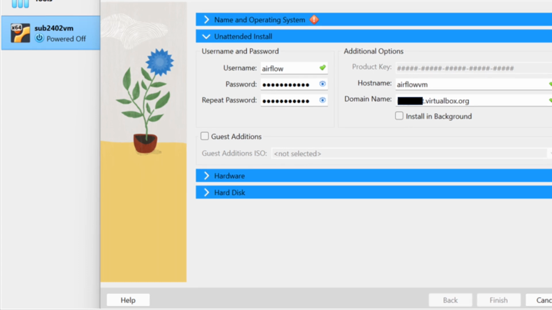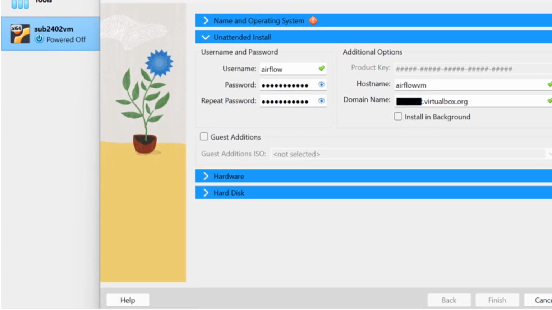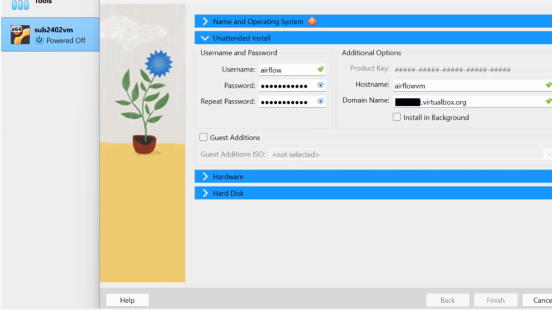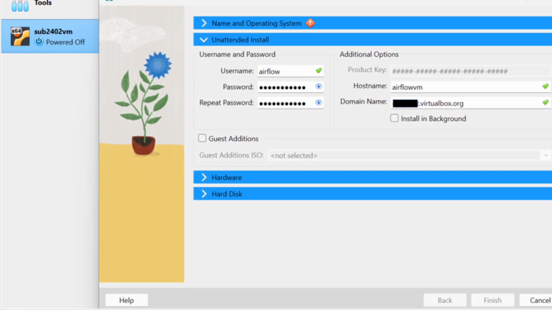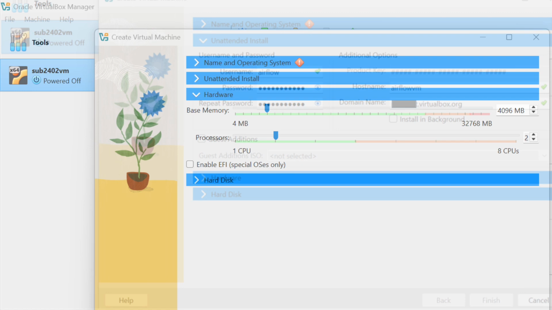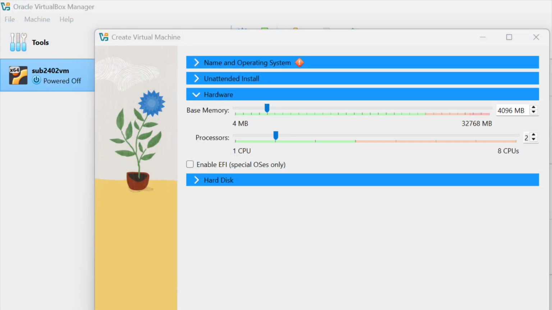In the second section, unattended install, enter your username and your password, and the other information as seen on the screen here. This next screen is going to ask you to specify your base memory. In my case, I'm using 4 gig. As for the processor, I increased my processor count to 2, as you can see.